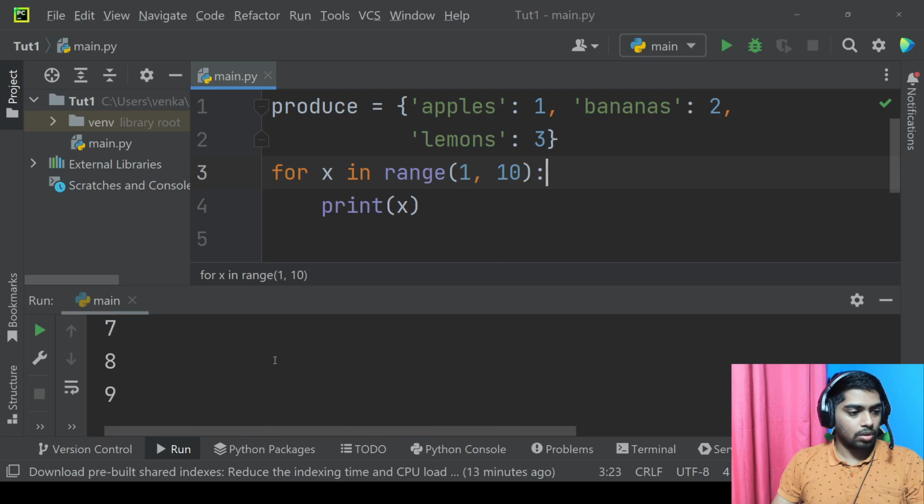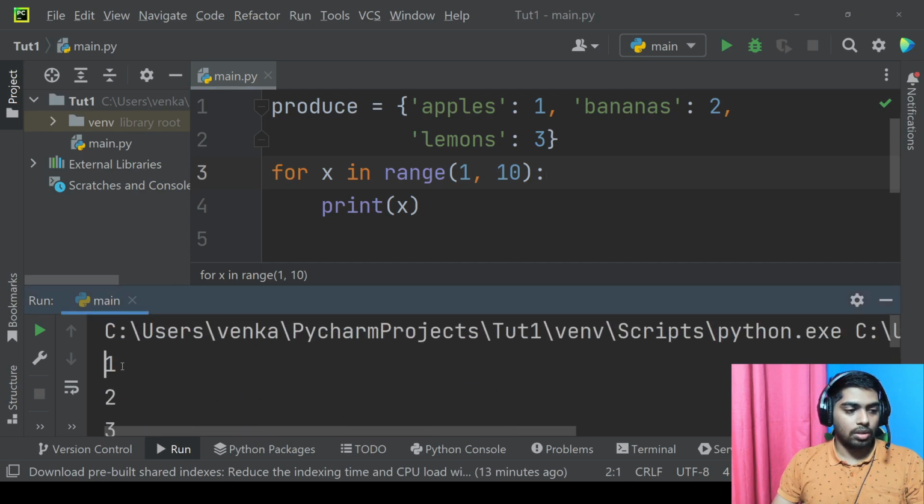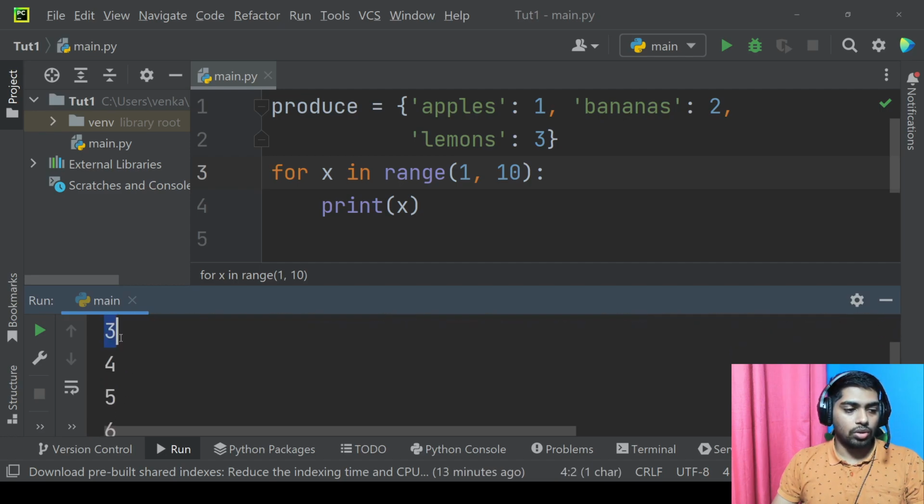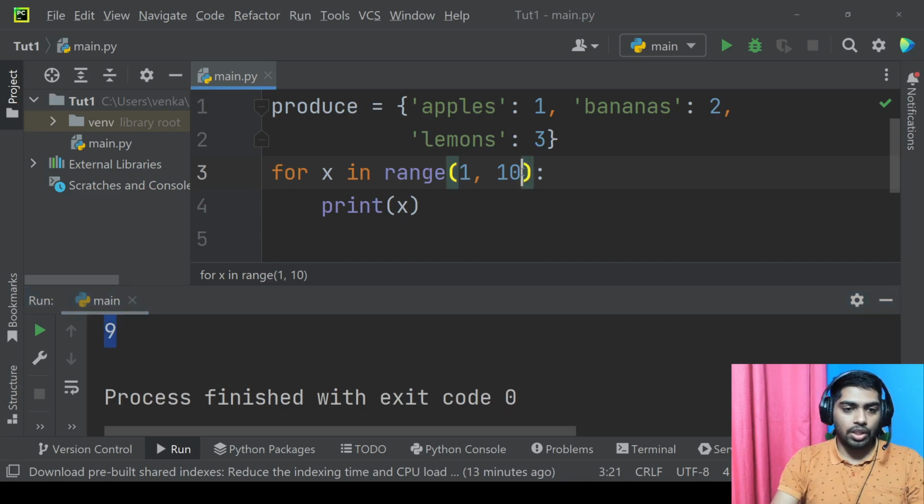Let's print this out. We can see here it starts from 1 for the first iteration, second iteration it goes to 2, third it goes to 3, 4, and then all the way up to 9. Let's say we change this to 11. Now it'll start from 1 and it'll go all the way up to 10, because it'll go all the way up to the second parameter, but not including that parameter.